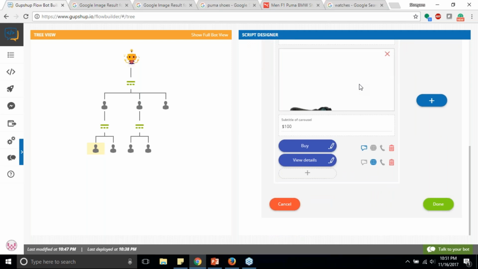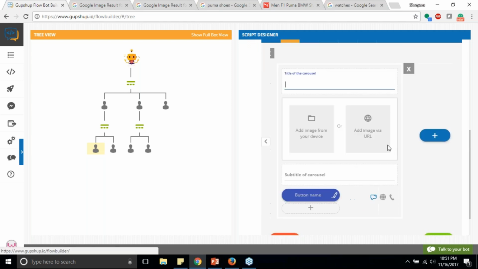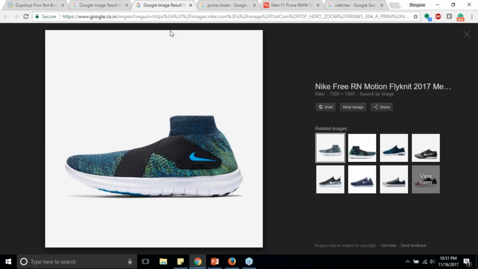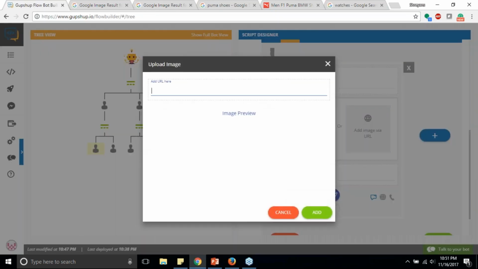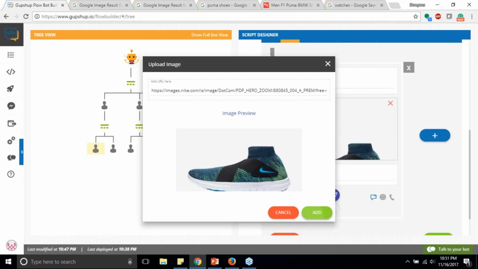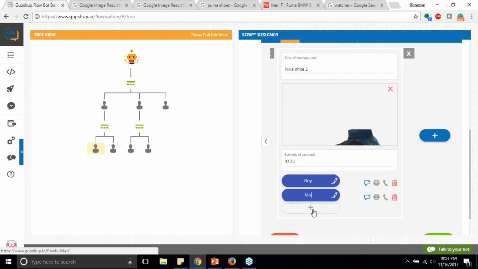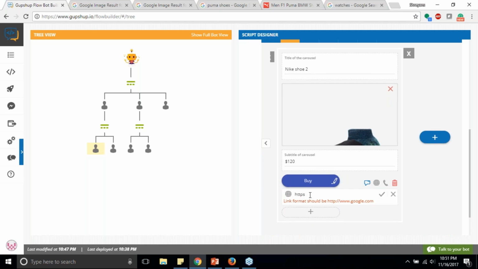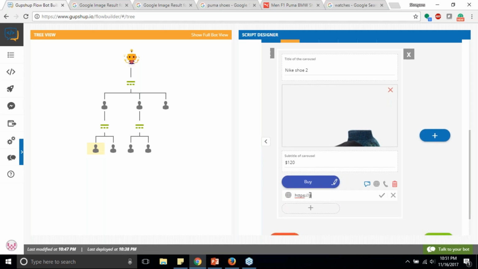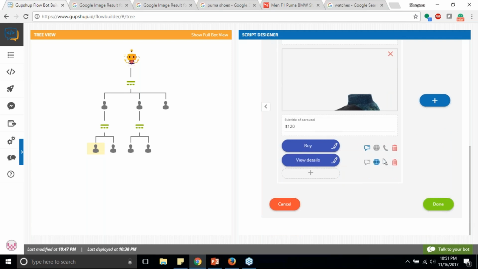Now this is one element of the carousel. I can continue adding 9 more because 10 is the limit. So I'm going to say Nike shoe 2, and I have another image here. Let me just copy paste, and I'll add this in the preview and say $120, and again a Buy button and View Details. And View Details once again I'm going to make it a URL so that it navigates to the browser for viewing details. For now I'm just going to say gupshup.io. Yeah, so with these 2 elements I'm done for shoes for Nike. So I'm just going to say done.